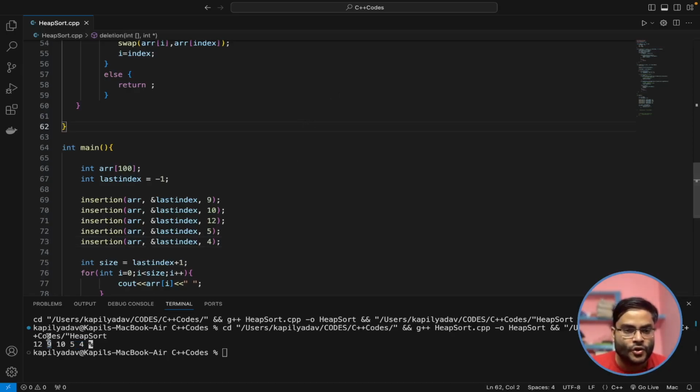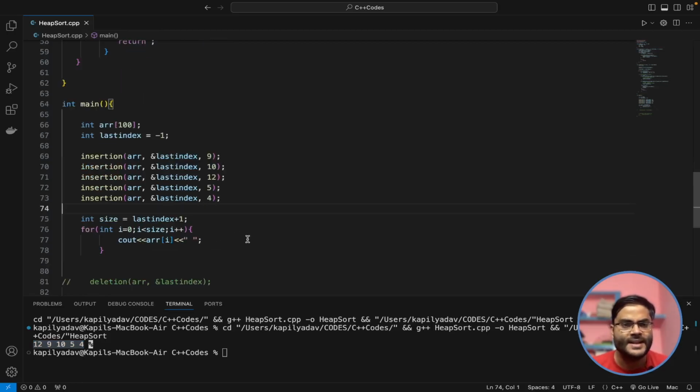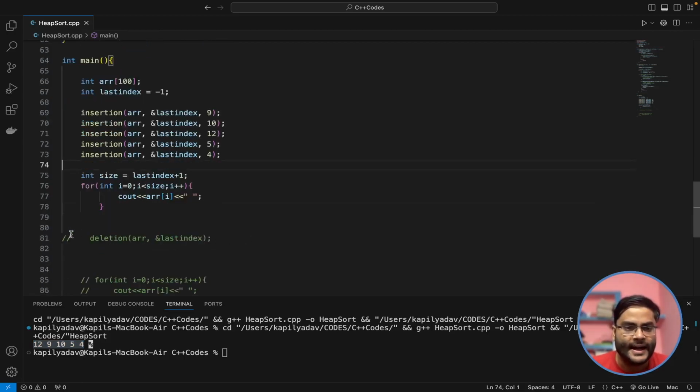So we know that this is a max heap, right? This is nothing but a max heap, and we have created the max heap. Now I will delete it. I will perform the deletion operation.